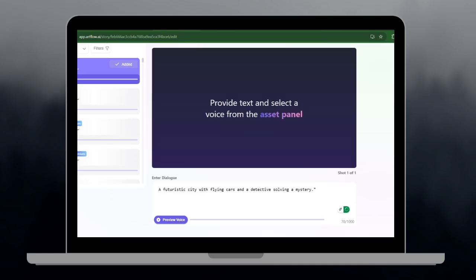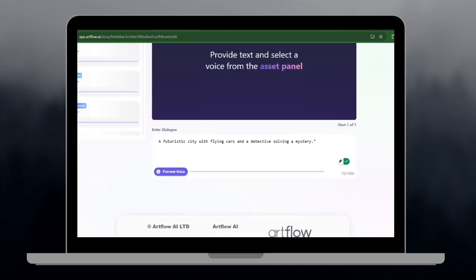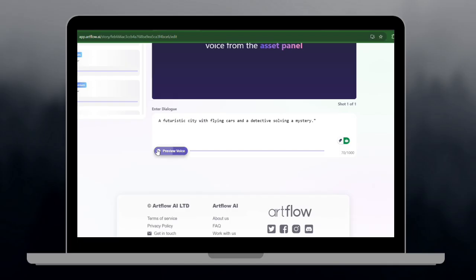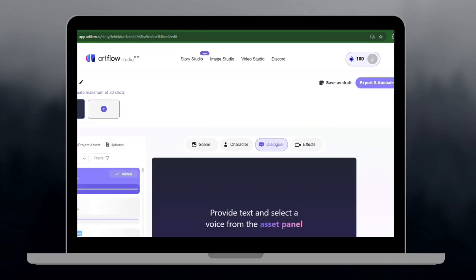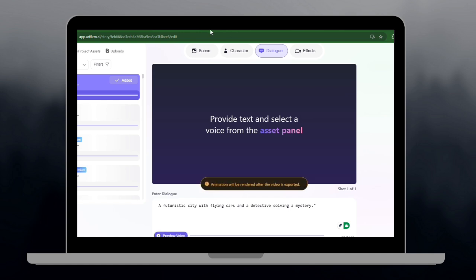Then choose an AI generated character or create your own unique animated avatar. Pick a dynamic background that matches your story settings. Add a voiceover and animation. Use the AI generated voices to bring characters to life.